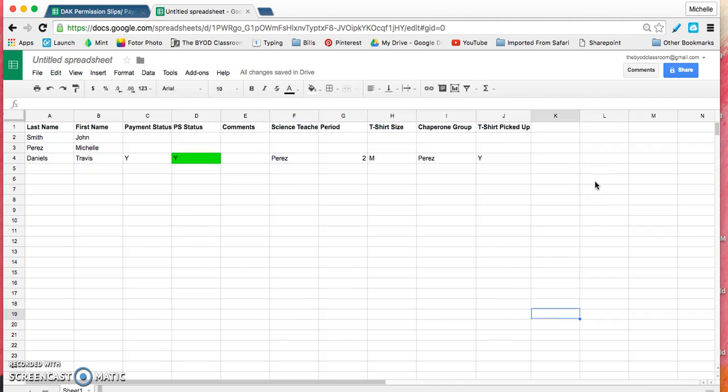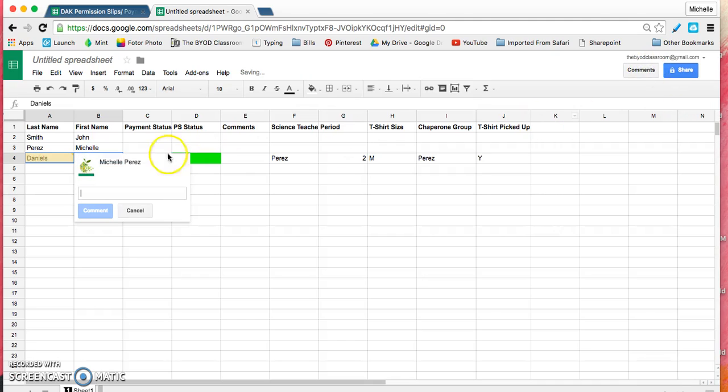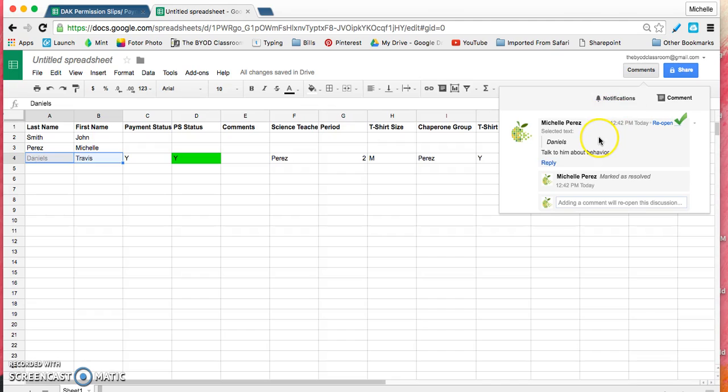If you're doing this with someone else, the awesome thing is that you can leave comments right up here. So I could actually highlight Travis's name, and I can leave a comment on Travis and say, talk to him about behavior. Comment. And the other teacher that sees this may view that comment, or maybe it's a reminder for yourself. And once it gets resolved, you hit resolve and it's gone. You can see there's a record of it. So if you needed to look back on all of the comments you've left, you can do that as well.